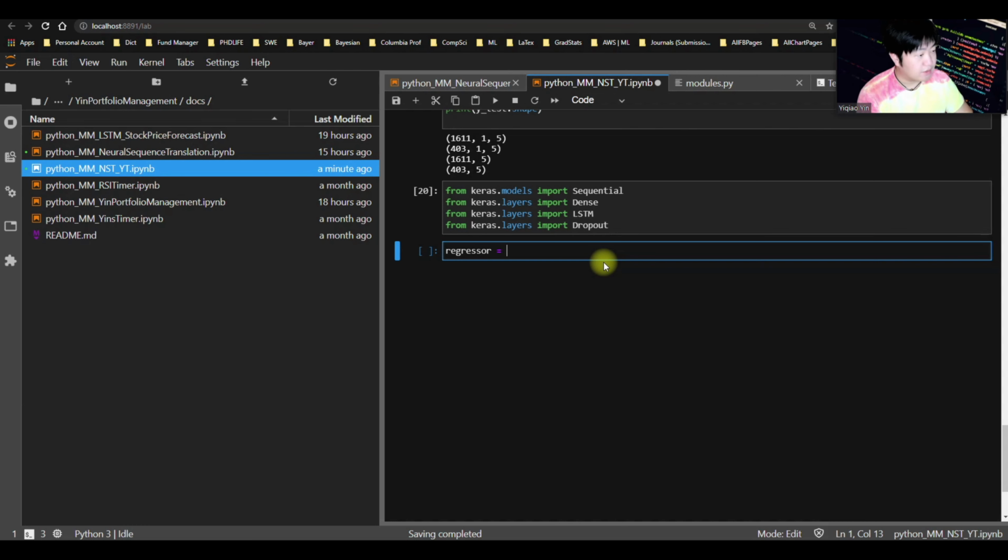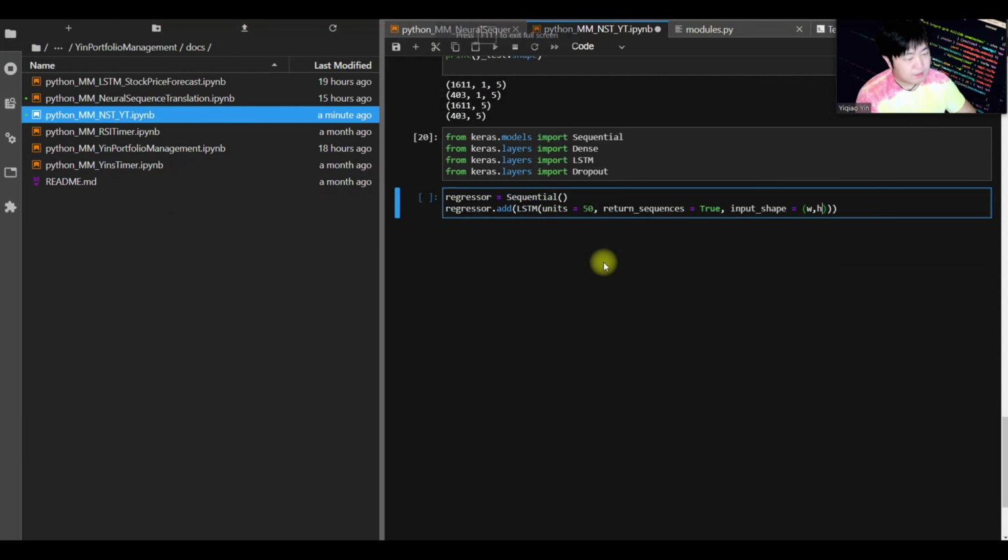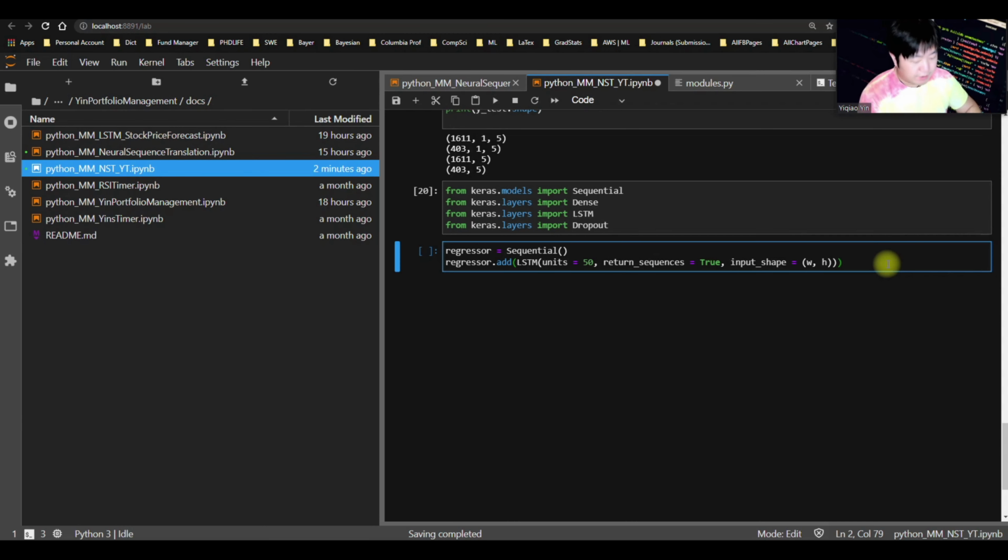So regressor is going to be Sequential. I can design this as regressor.add. That's going to be my first layer, so LSTM, that's the building block of RNN. Units, say 50. Return sequences, obviously that's true. And the input shape, as you can probably guess, is a tuple of something, right? Specifically, we have width and height. So now I have my first layer. I can start adding the next layer.